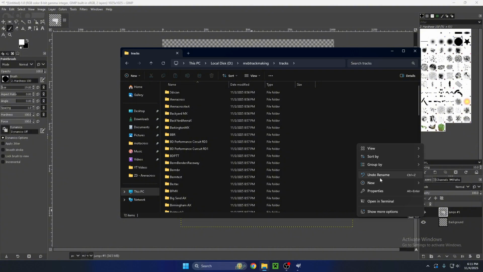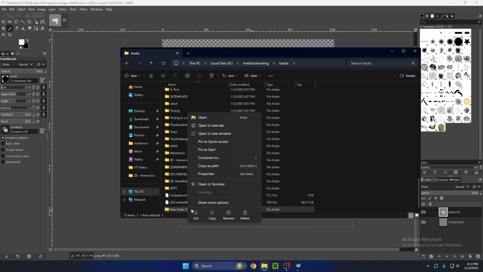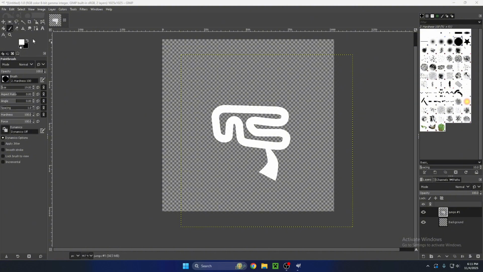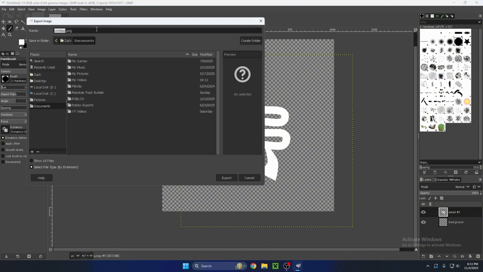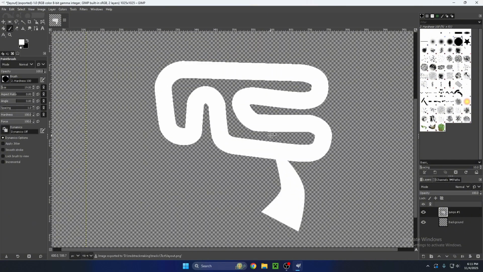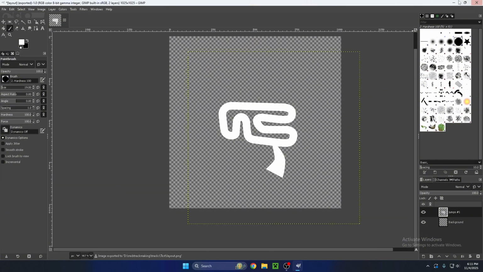Sorry, I forgot to mention, before you start any of this, just create a new folder for your track. And now we can export it. I'm just going to name it layout.png, like this. And then now we're going to go into Daylon Leveler.